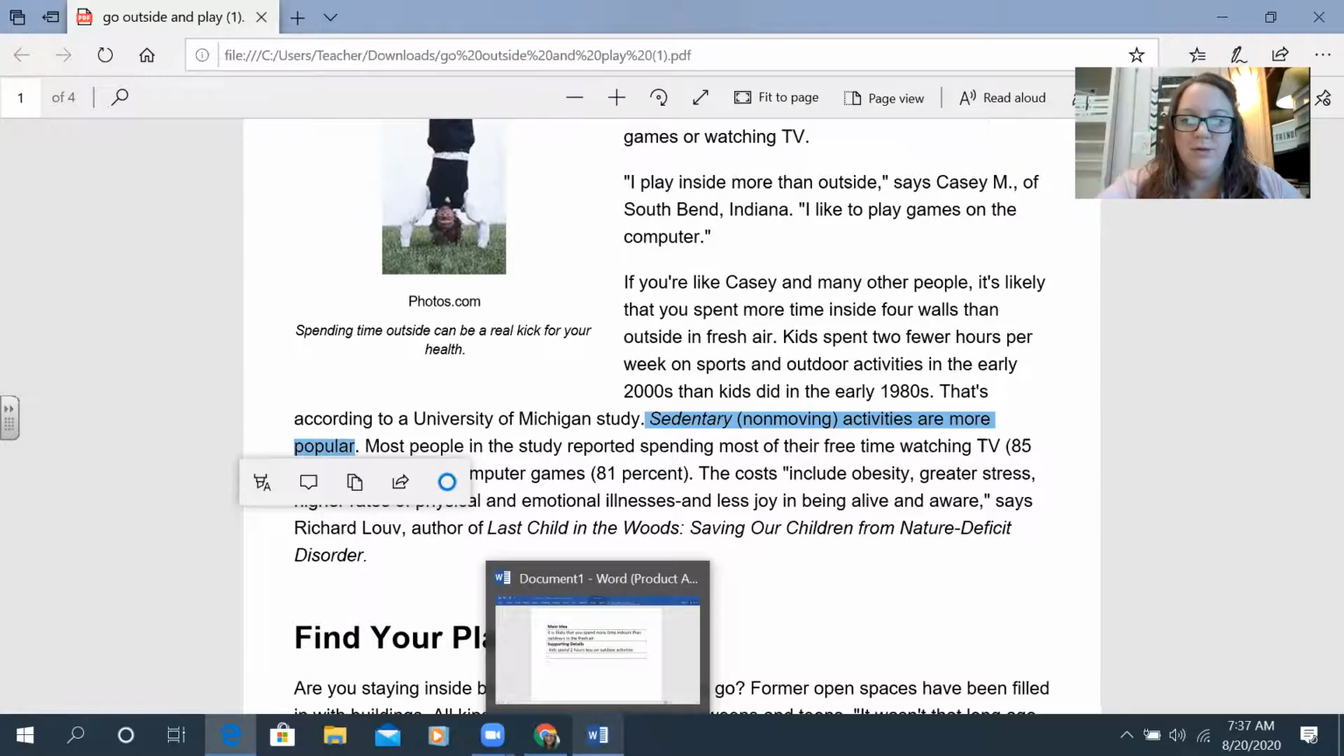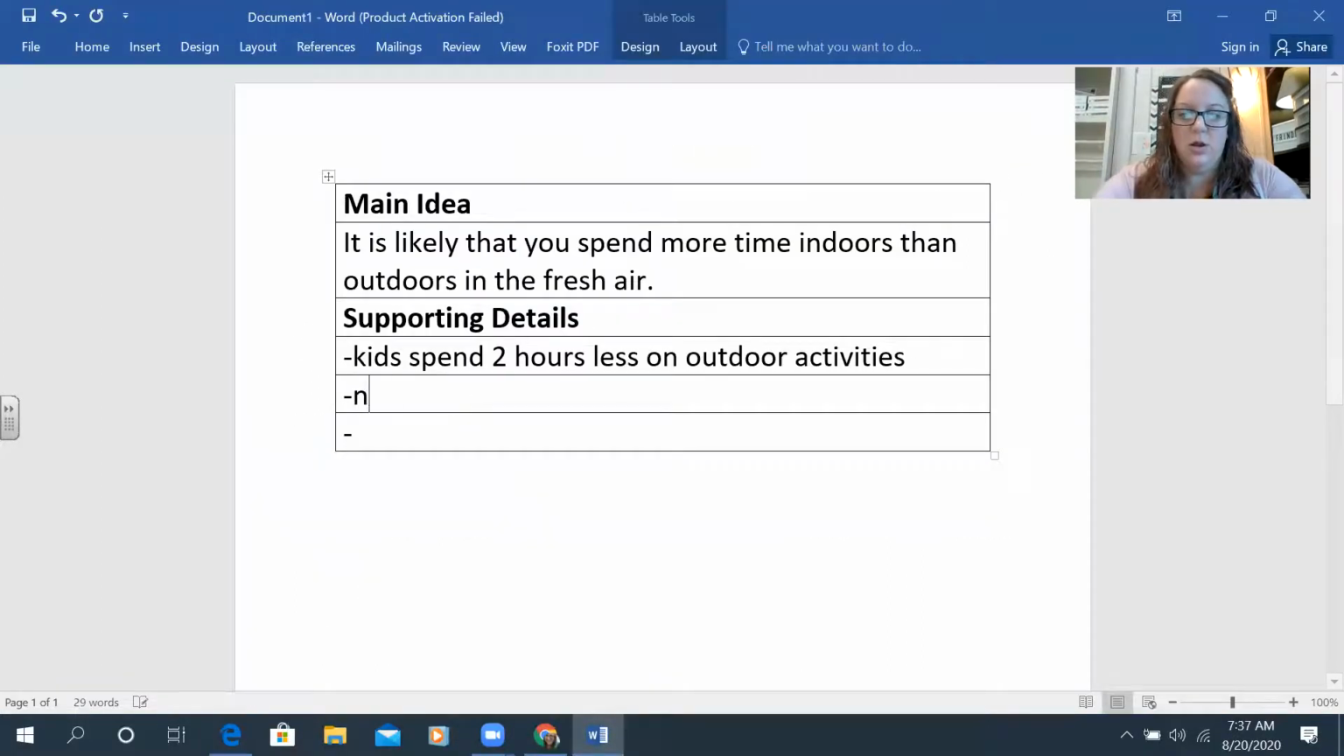Okay, so non-moving activities are more popular.